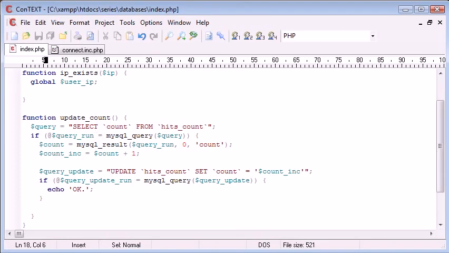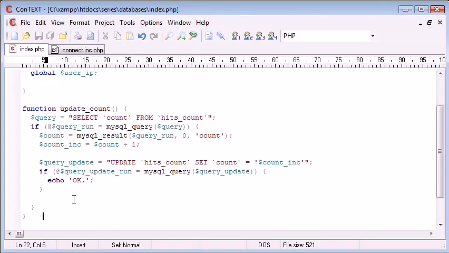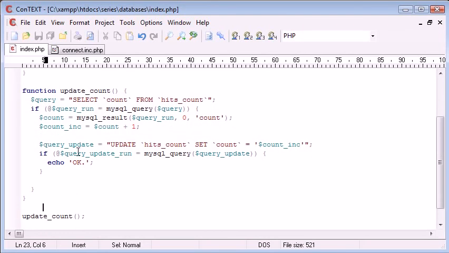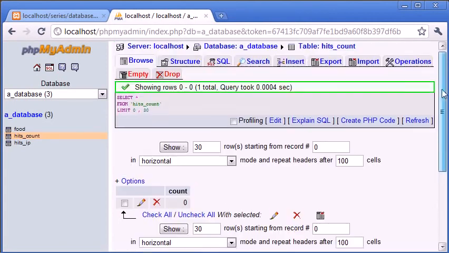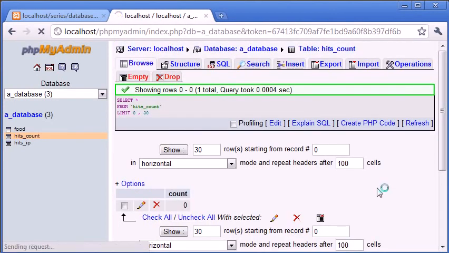Now, with everything I've explained, this should, when we refresh the page, call this function. We're calling the update count function down here, and it should update the value and increment it by 1. So let's refresh, and we've got an okay value back here. Let's go back to phpMyAdmin and click browse, and you can now see that count is equal to 1.